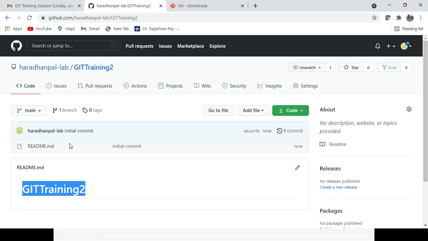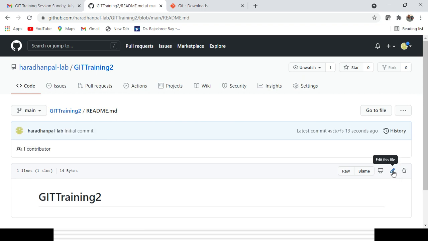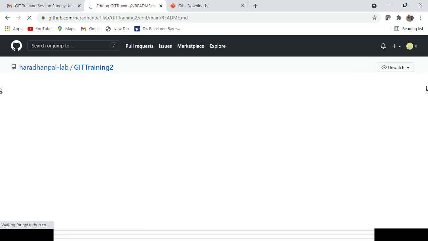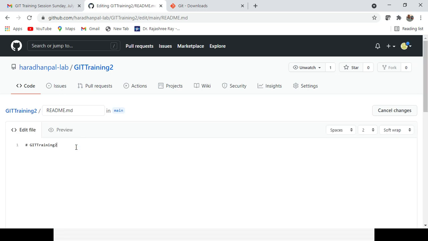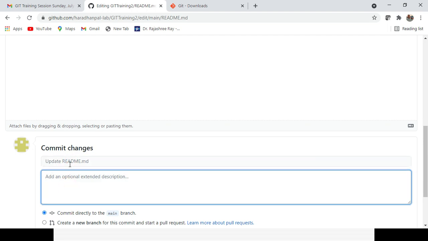Now if you want to update it, you can update it also. Open it, and there is a pencil button, edit this file, so I can edit it. Similar way I can give some hash, okay, update made, to change the file content, and then I can save it. So you need to give some commit changes, commit ID and optional action.